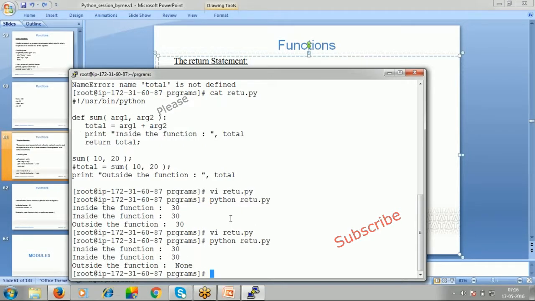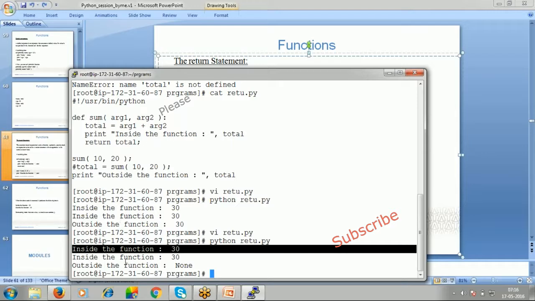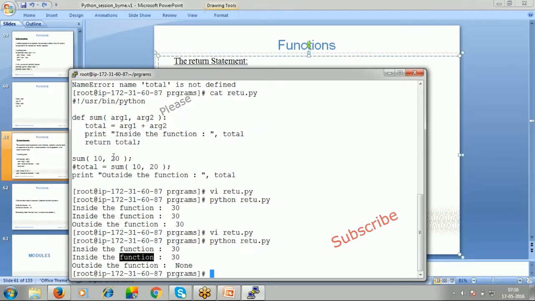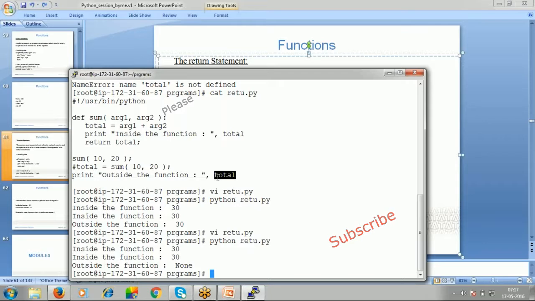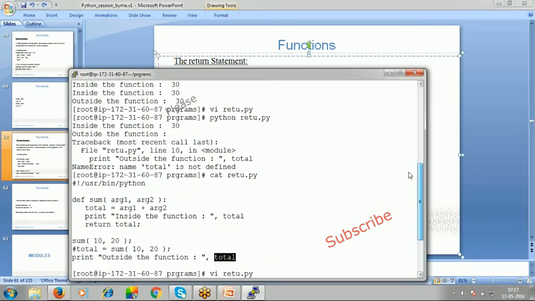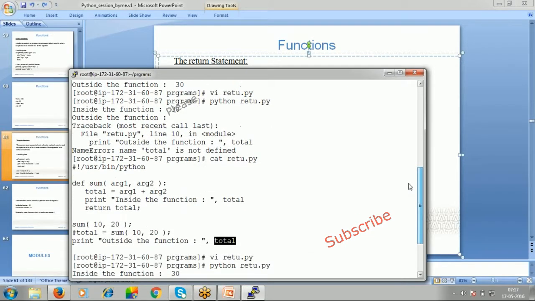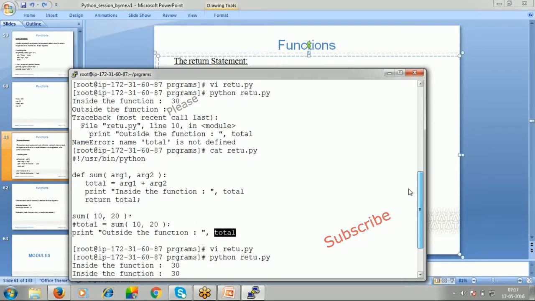So see what it did print. Inside the function, yes. Inside the function, again a second time it is printed for this line. Print outside the function. The other time, when I removed the return statement, what happened? It said name total is not defined, right? When I removed the return statement, it says name total not defined.